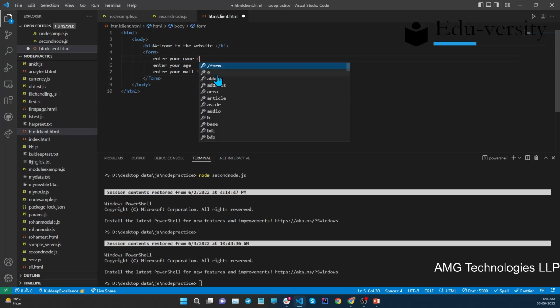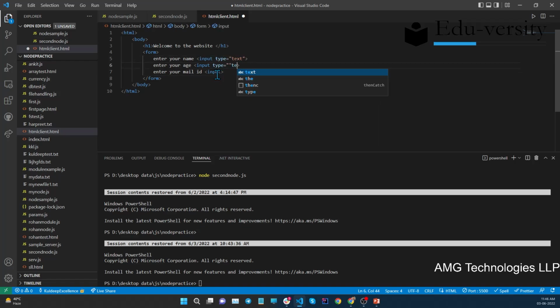After that we'll have to write down inputs. We have three inputs for this. The type of input we'll say is type equals to text, again type text, again type equals to text. So these are our three inputs. Now let's also add another input of type submit. This input will act like a button. Now let's check the output.